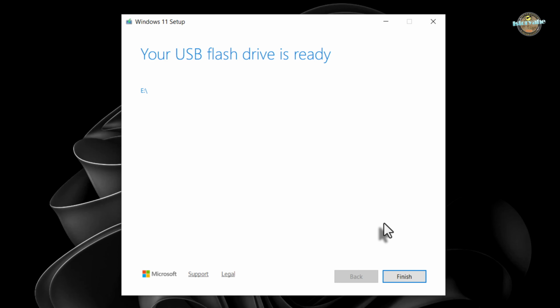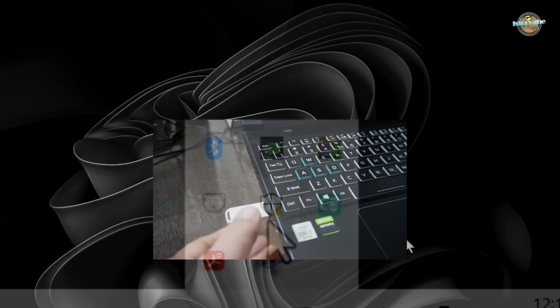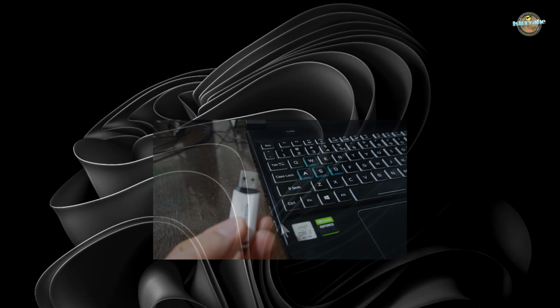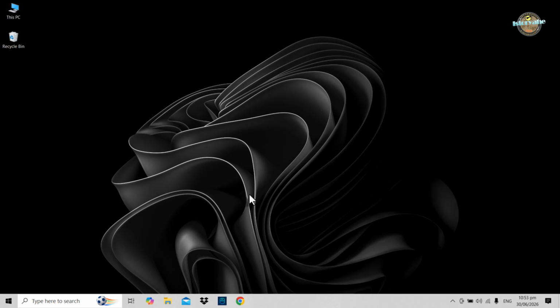And it has completed the process. Now you can click the Finish button and safely eject your drive. And there you go, you have just created a Windows 11 bootable USB flash drive, which can be plugged into any supported PC or laptop and perform the Windows 11 installation as you please.